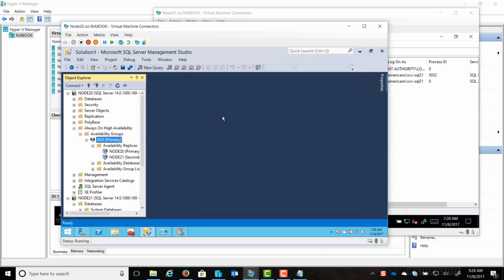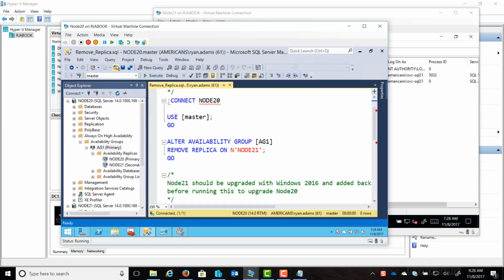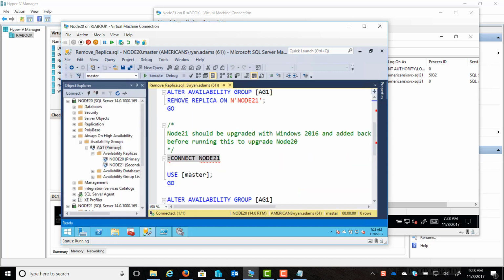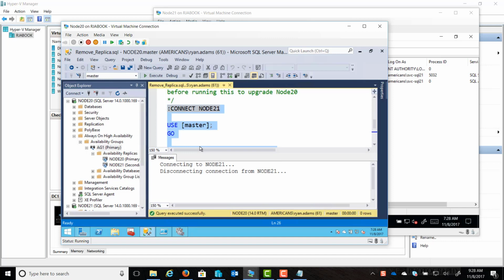Now we need to target this node. So same thing we did before, right? We need to get rid of the replica first. So we're going to go in, query command mode. We're going to connect to 21 because he's now the primary. Alter the availability group and remove replica node 20. Kick him out of the AG.